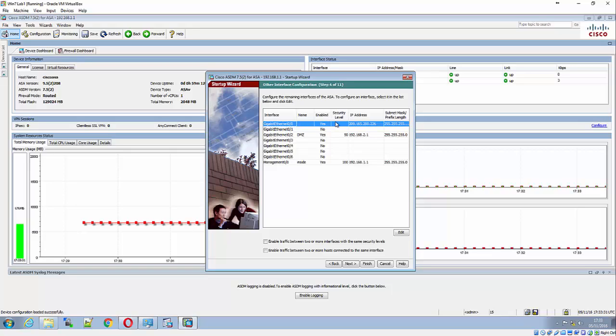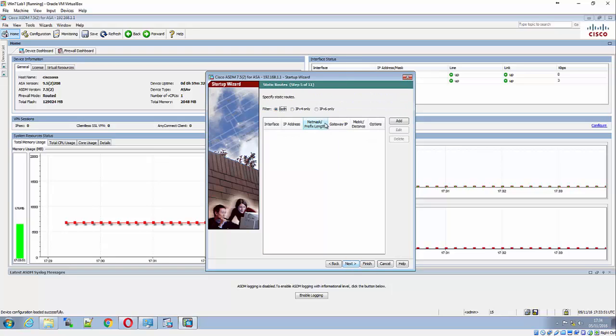Yeah, that's fine. Just verifying the traffic settings. Enable traffic between two or more interfaces with the same security levels. Enable traffic between two or more hosts connected to the same interface. We're not asked to modify that, so we shall leave that. So we'll click next.